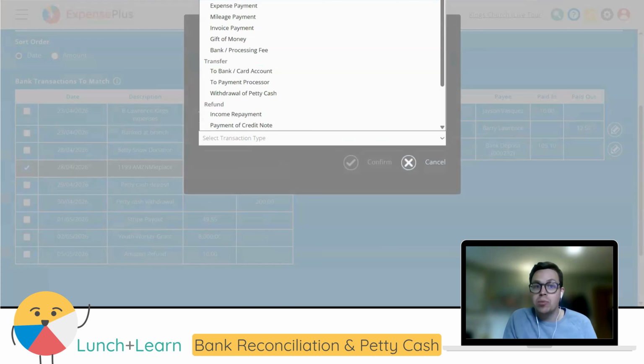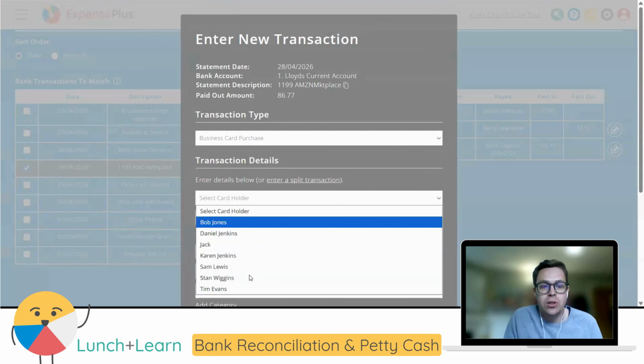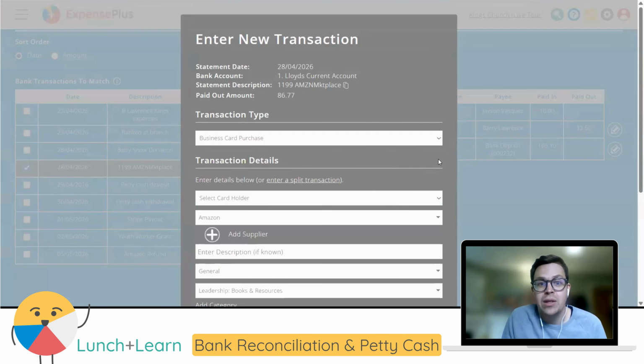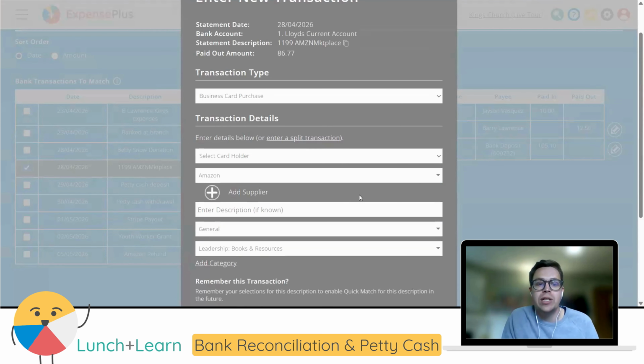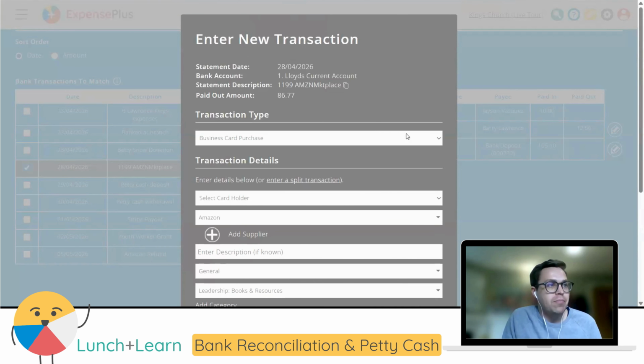So we have business card purchases. If you have business cards within your organization, this is where you're going to be able to reconcile these transactions. Now you can select which person in your organization this transaction belongs to, and that will basically assign this transaction to them to fill in further details for you, because they're the ones who have made the purchase. They know which funding category this should be recorded against.